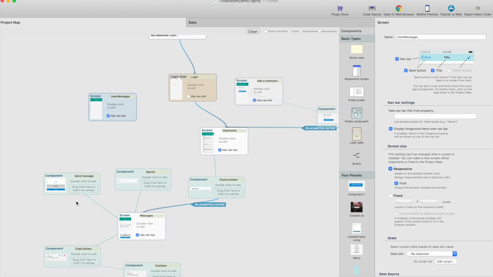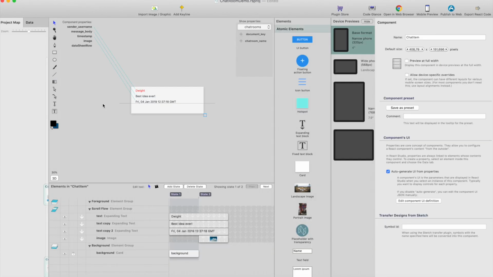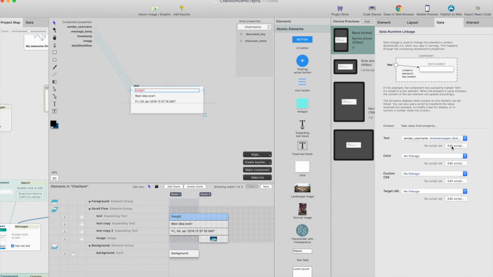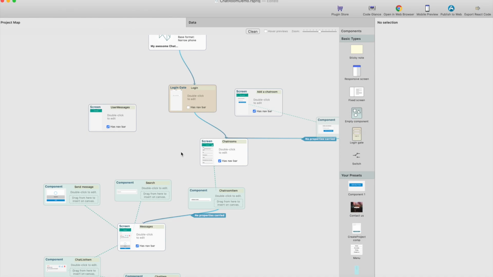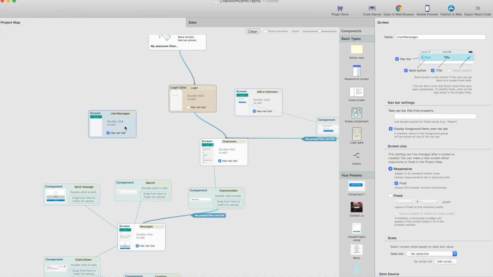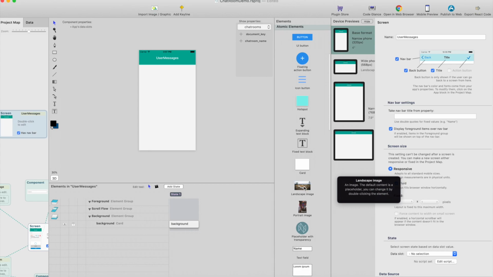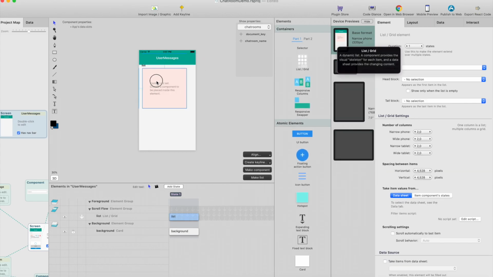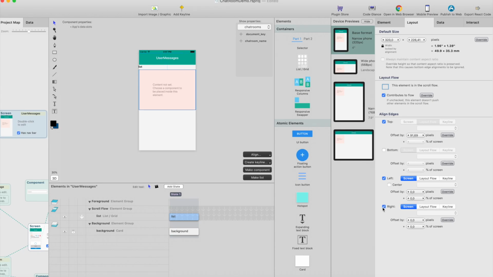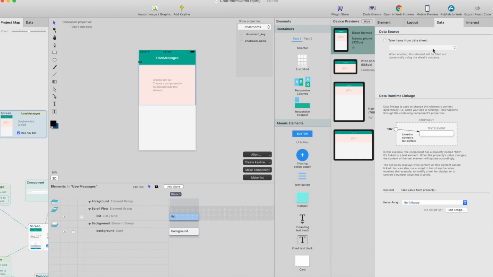And let's head back to the chat item. And yeah, the send the username is correct there. And it will show the user email from now on. Go to user messages, then add a list. We want to show all the user messages in the list. Make it full screen and select data. And I want to take the items from where the user messages are.